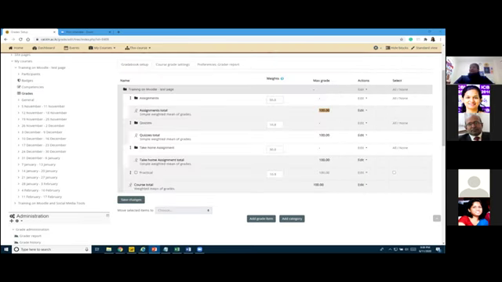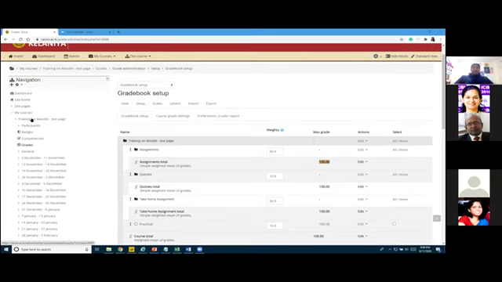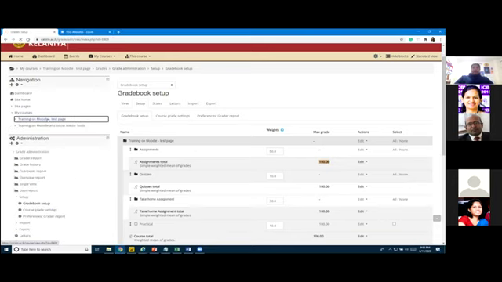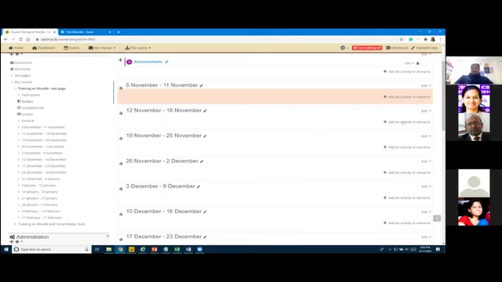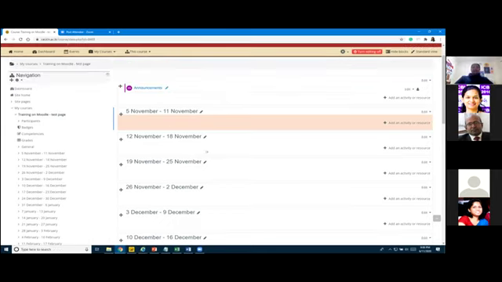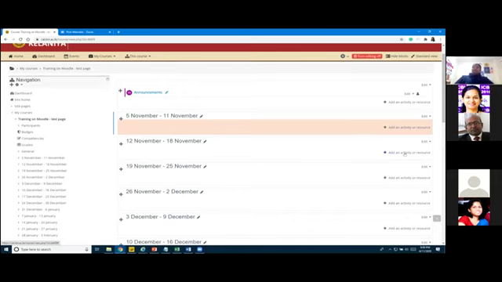So what I'll do now: you probably have in your Moodle page different weeks, and you know for which week you're going to give your assignment. I would say I'm going to give the first assignment, research paper analysis, in week two, on the 18th of October. So I'm going to add an activity. This is the button that I have used, add an activity or resource.